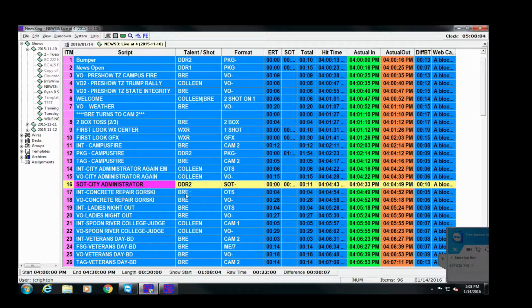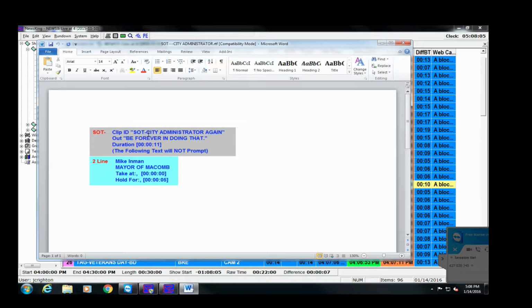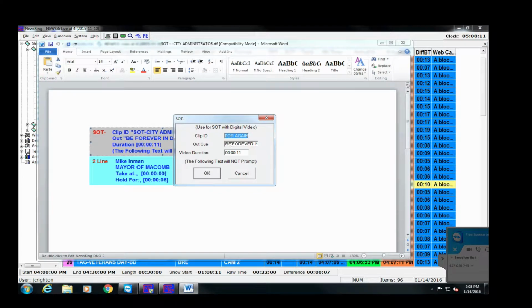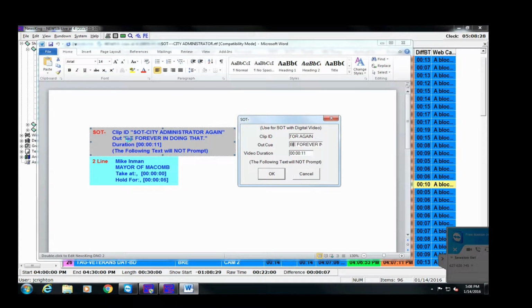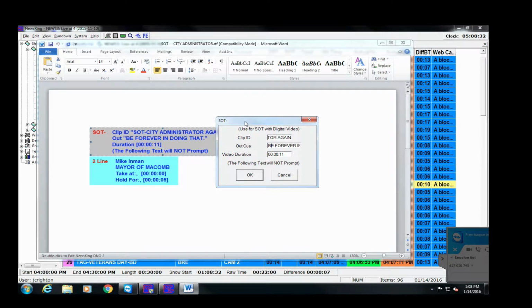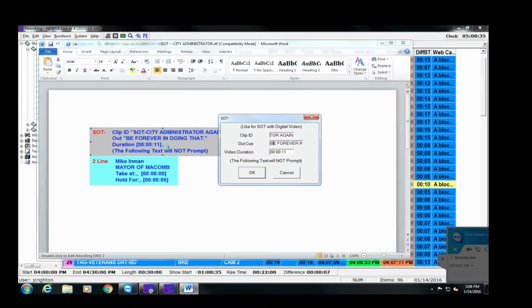Let's go into the SOT. And it says SOT, City Administrator, and the out, and this is important, there is an out cue for a soundbite, just like a package, right? So someone is speaking on video, and we're playing that, and the mics are off, so the anchors are sitting there waiting. So everyone needs to know what are the last couple words said in this soundbite, in this piece of video. Those are the last few words, right? And the duration is 11 seconds long, so that's important too.